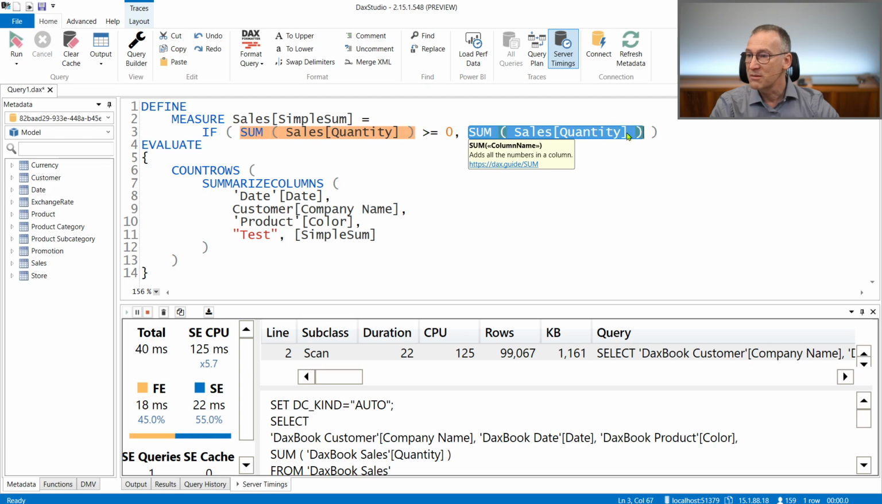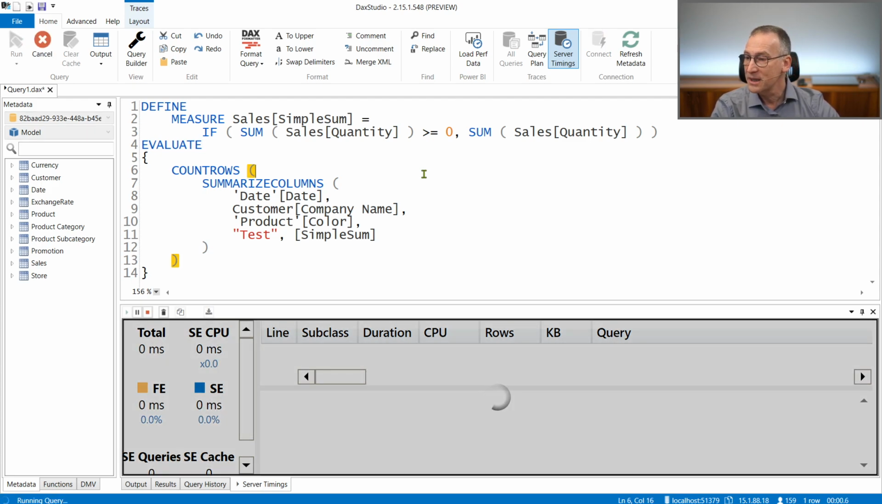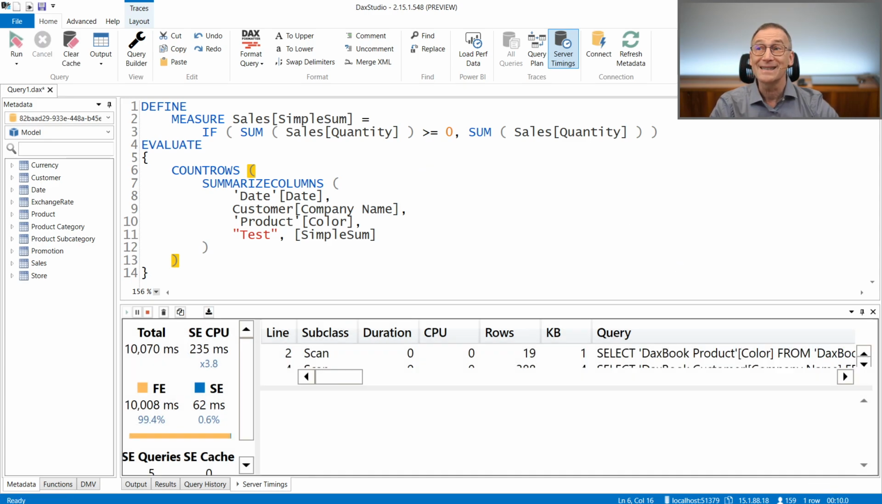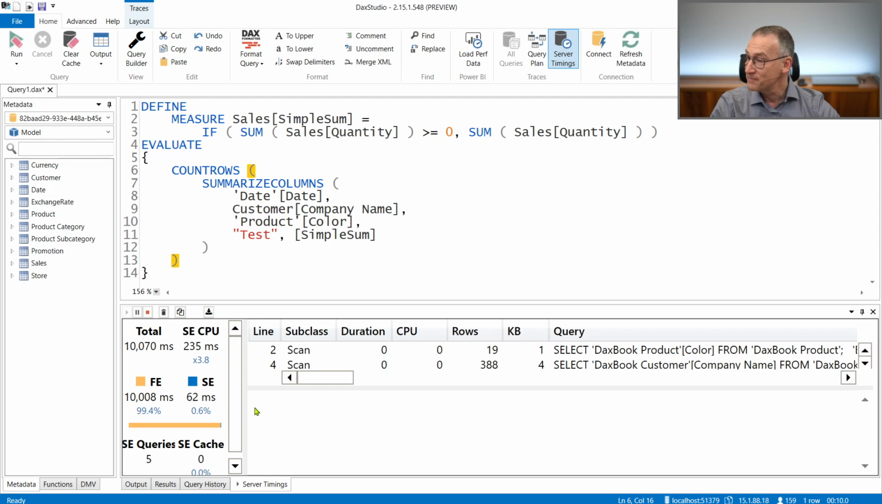because before I was just computing sum of sales quantity. Now I compute sum of sales quantity if that is greater or equal than zero. The thing is, if I run the code now, you see it's no longer that fast. Remember, it was 40 milliseconds earlier, and now it's 9 seconds, 10 seconds, to return the result. 10 seconds, everything is in the formula engine. 62 milliseconds is the storage engine, but the problem is this 10 seconds of formula engine.